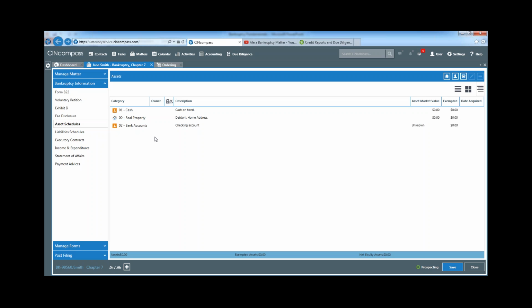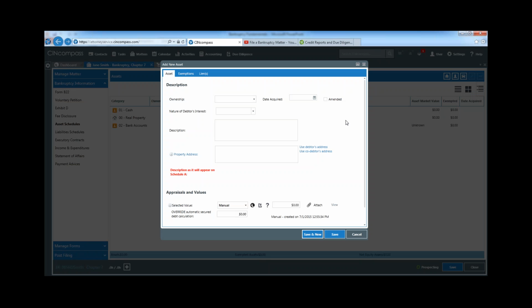Your asset schedules tab is here. This is where you will be able to input data for Schedule A, B, C, and the Chapter 7 Statement of Intention. Okay, so I want to give you sort of a little idea of how that works. So Schedule A is going to be a real property asset. That's here. So we're going to use our debtor's address, and we're going to put in some numbers here.